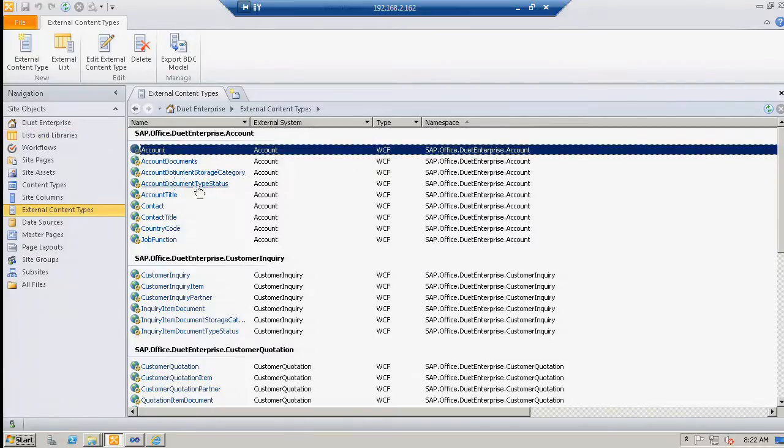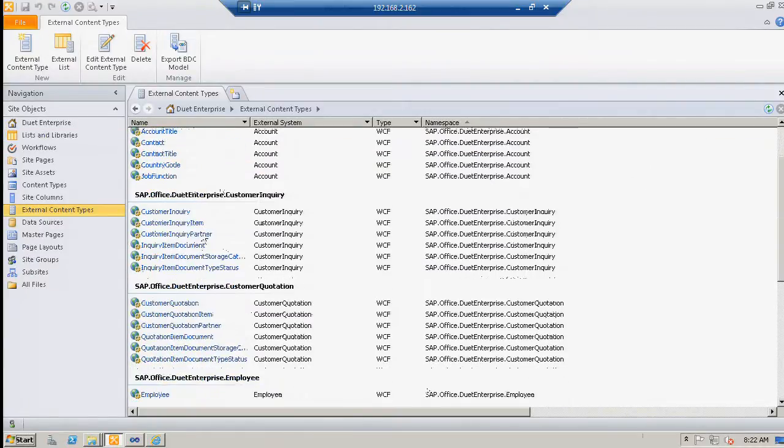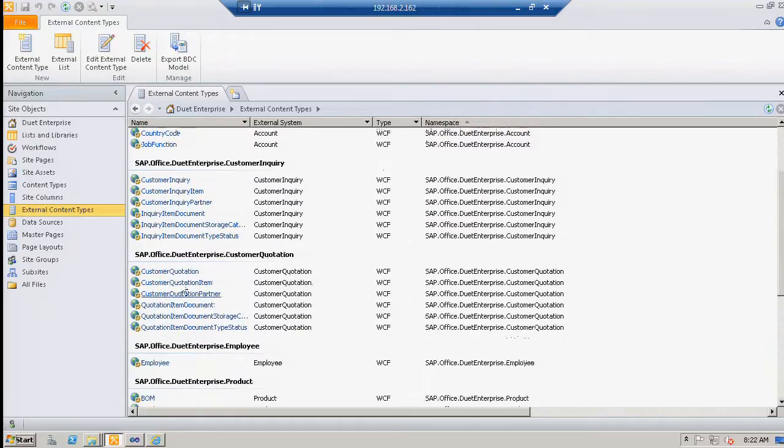So you can see that there are a number of namespaces that have been identified here. Here's the customer inquiry information. And there's more data being exposed here than is actually being exposed up in the SharePoint UI. So as developers, you can come in and say, I'd like to have these additional fields here and there. And you can put your own user experiences on top of these external content types that already exist.